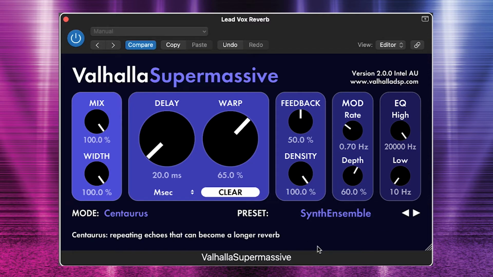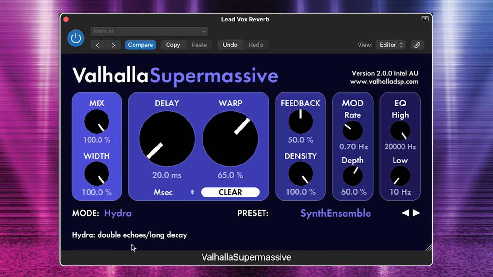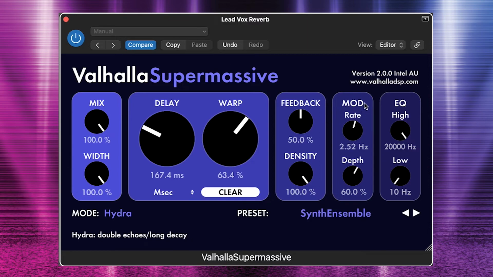Sounds alright, a little bit dry, like it's just recorded in a booth. But you can see this plugin just has a lot to offer, and if you really play around with these effects, let's say Hydra, double echoes, long decay, turn up the delay, do all this.